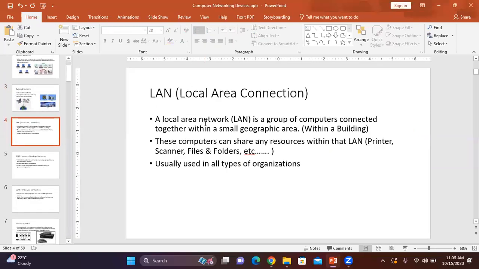A local area network is a group of computers connected together within a small geographic area, within a building. It can be within a building or within a room, so you can use a local area network. The network they use inside your school, or in a college or university, inside the computer lab and all the labs in an IT college, is a local area network if it is in the same building.